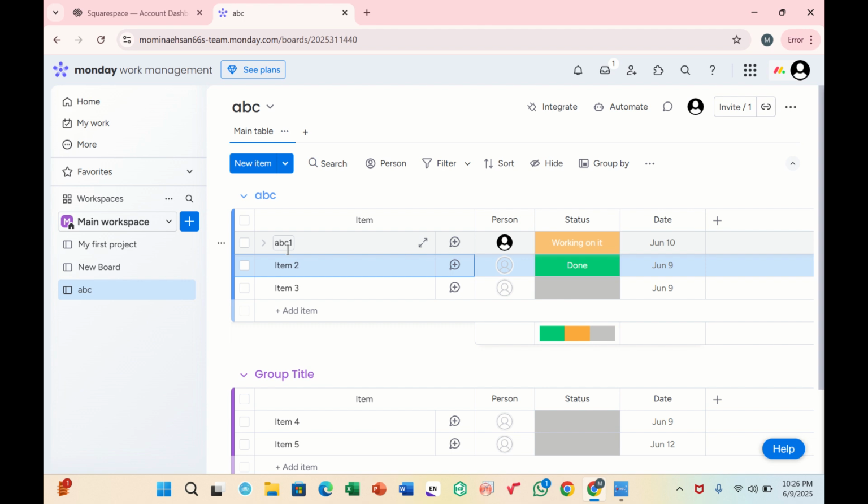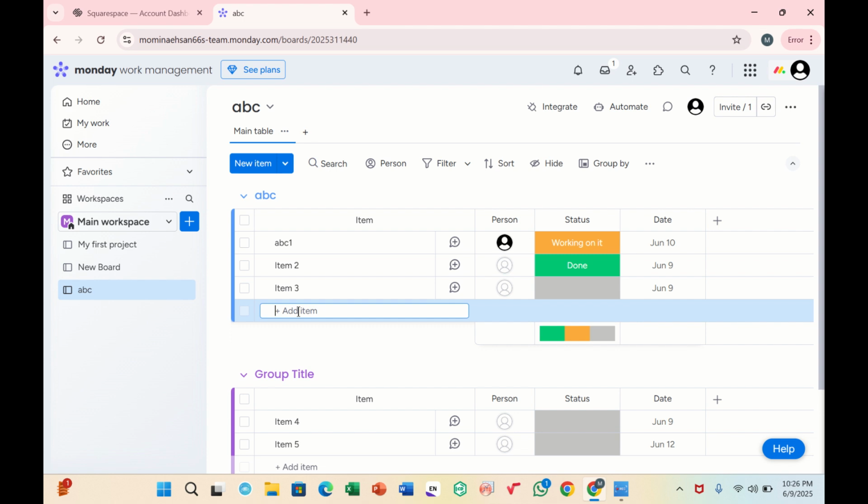So, let's just talk about adding and managing different items. To add a new item to the main table, you see there's an option of this. You're simply going to click on it and you are going to be able to add the new item. Let's just say that you are going to add the name, the description, or the team member. So how you're going to do this?